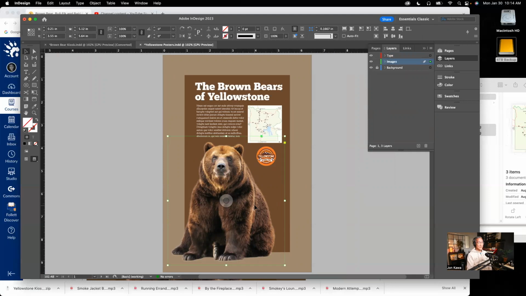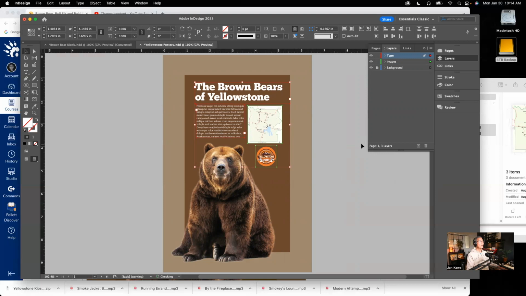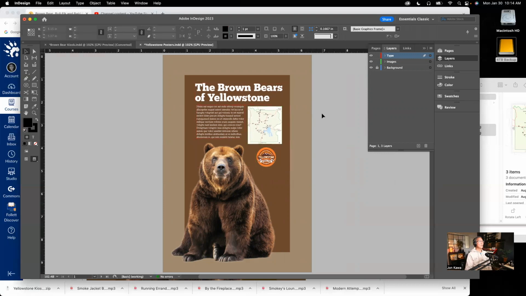Let me just grab that guy and drop him down. 1, 2, 3. Okay, a little bit more. And that looks pretty good. I'm going to grab all of this text, click on the text, hold the Shift key down, click on this box, click on this map, click on this Yellowstone, and I'm going to move all of these down just a bit. 1, 2, 3, and we'll leave it at that. Okay, that looks balanced to me. That looks kind of more comfortable.